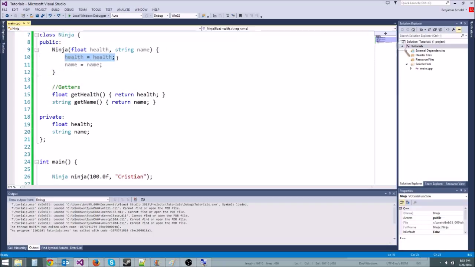So whenever our C++ program is like, okay, which health variable should I use, this one or this one? It's going to use this one because it's right next to it. It's right in its scope. So what we can do is say, hey, don't use that one. Use ninja scope resolution operator health, just like that.